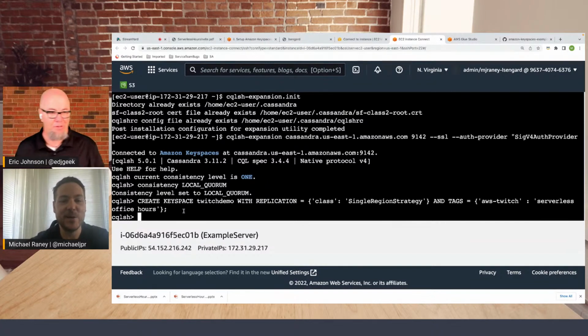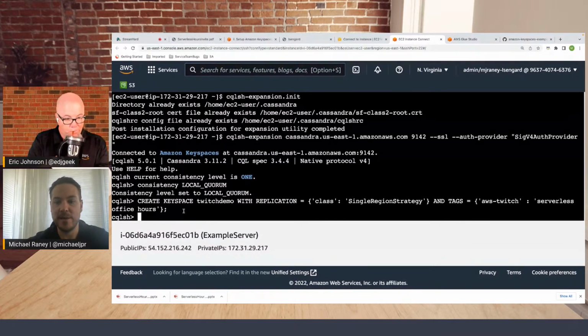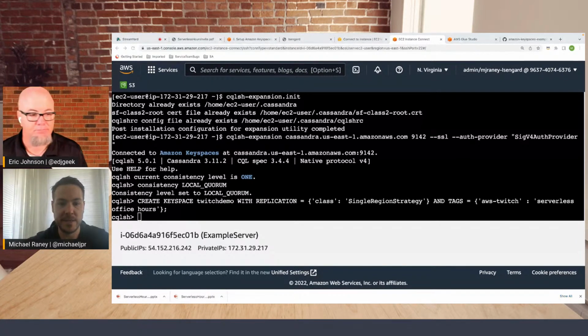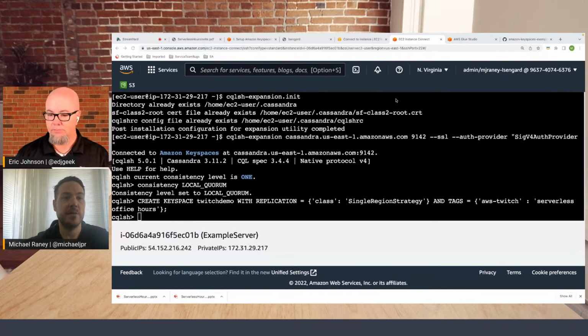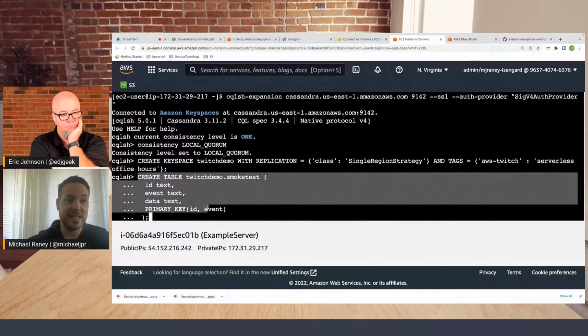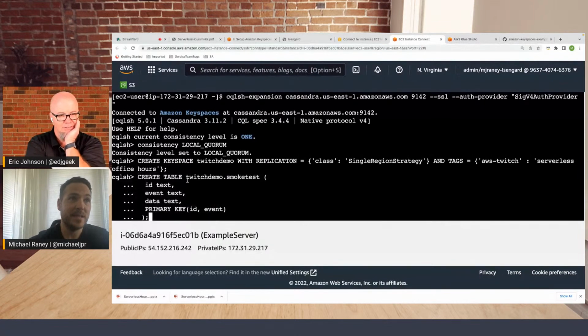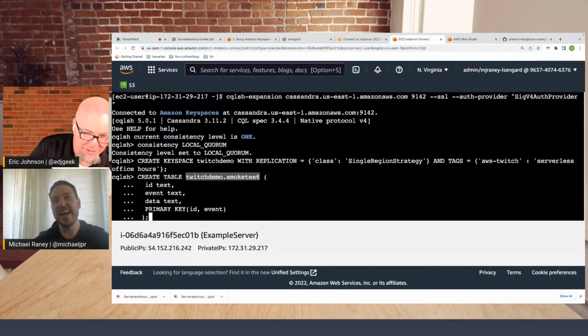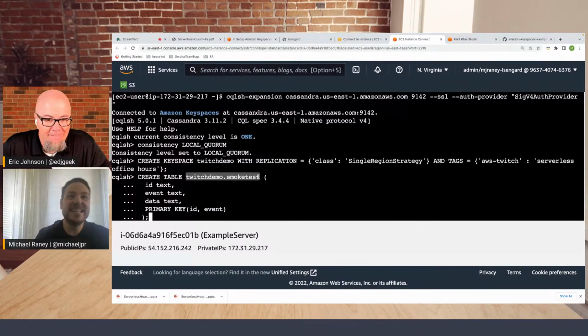Cool. So what I'll do is then I also want to create a table. And you do this, again, there's multiple ways to do this, whether it's through CloudFormation or through the console, but I'm going to use the classic way that we use with Cassandra, and that is a create table statement. And it really looks like traditional SQL. Yeah, it does. Create table, right? See that Twitch demo key space, and my table is smoke test.